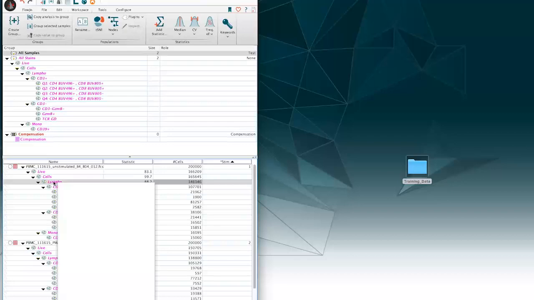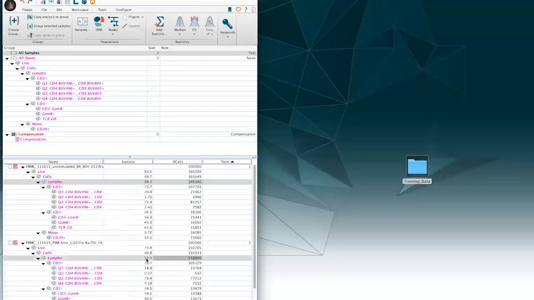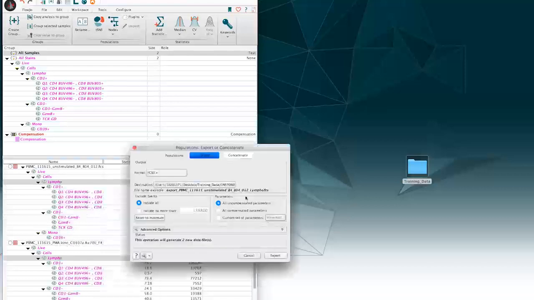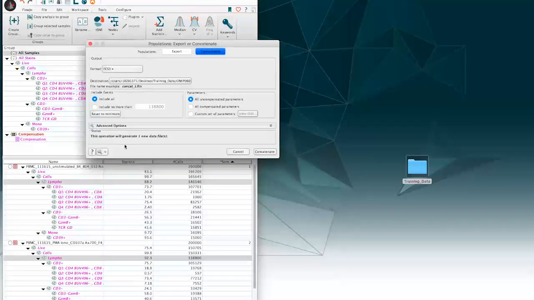Right click gives you a drop-down menu. You can choose to select equivalent nodes here. Then I'm going to right click again and choose to export or concatenate. This is going to be a concatenate step, and I'm sorry if I go fast here for time purposes. There's a lot of options in here.